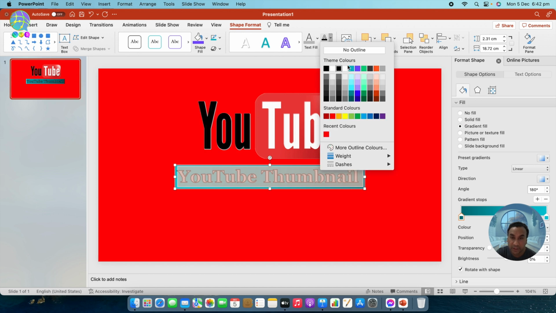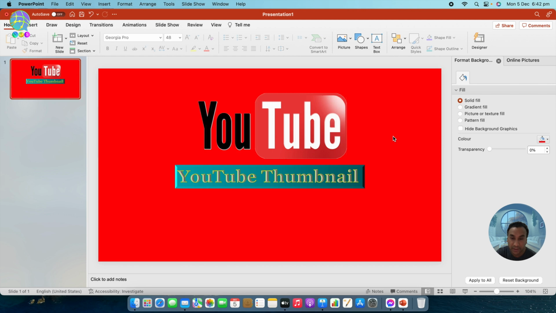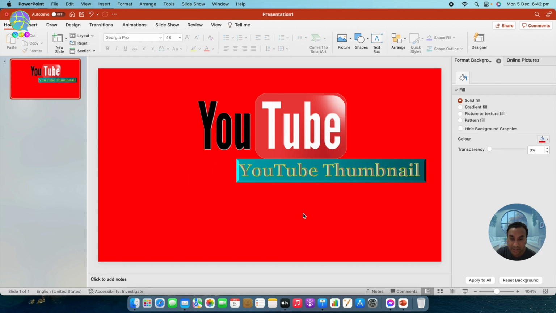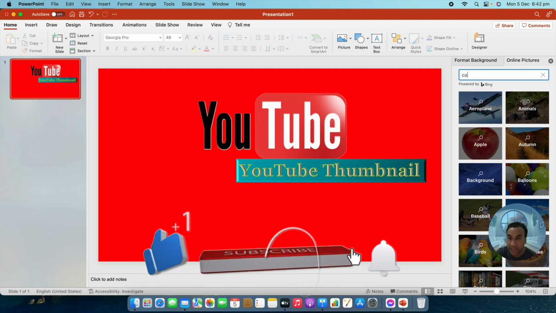Suppose I choose this color, and I put the side fill with this one, like the border. Suppose maybe I put yellow, so it looks more professional. Okay, so it looks better than before. Now I am going to place this one in here, and I need to go to online picture, and I am going to take another picture.